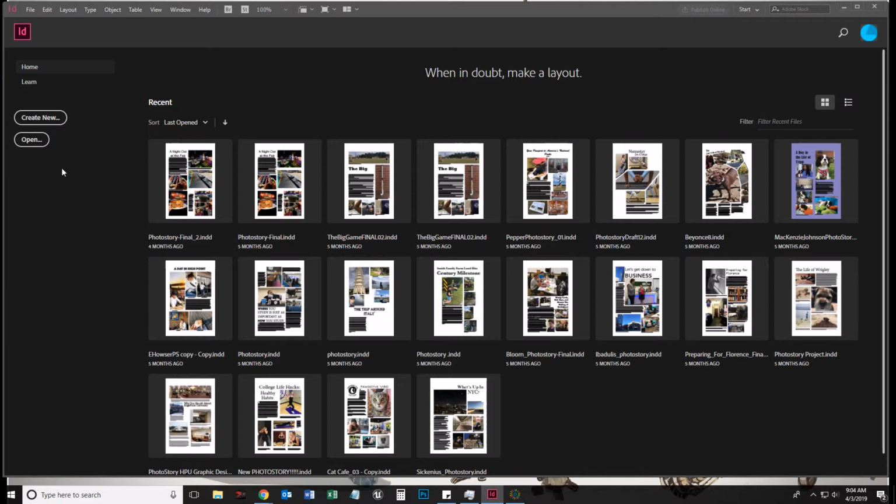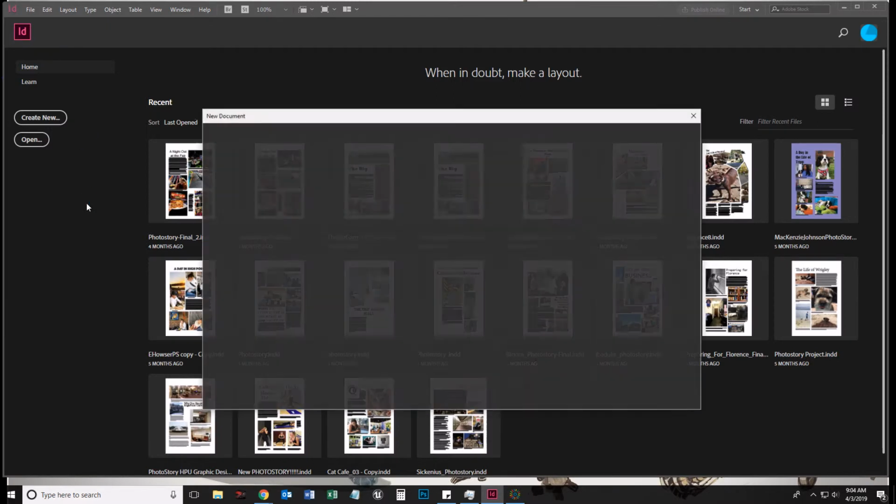Selection Tool. Come on, create new, where are you? Sorry it's taking so long. I want things to be instantaneous, and they're not.